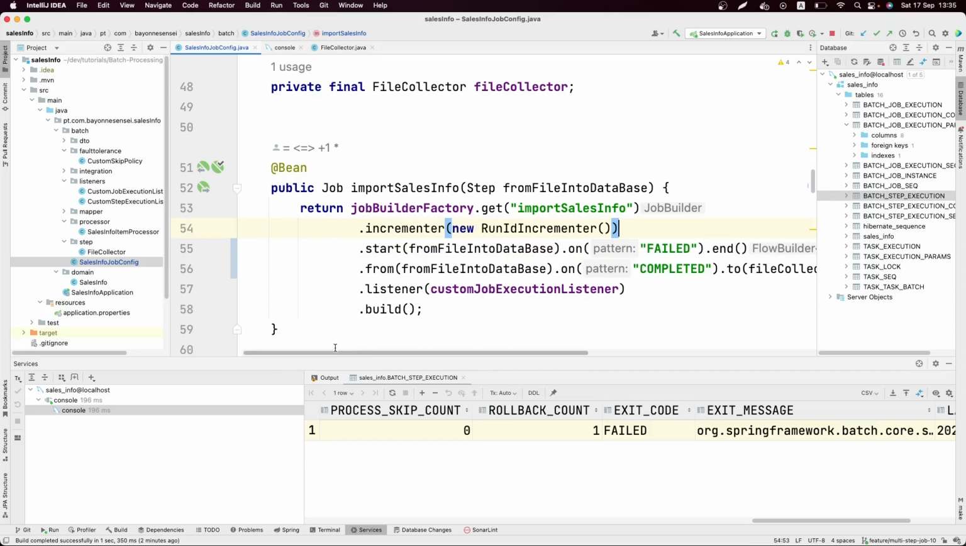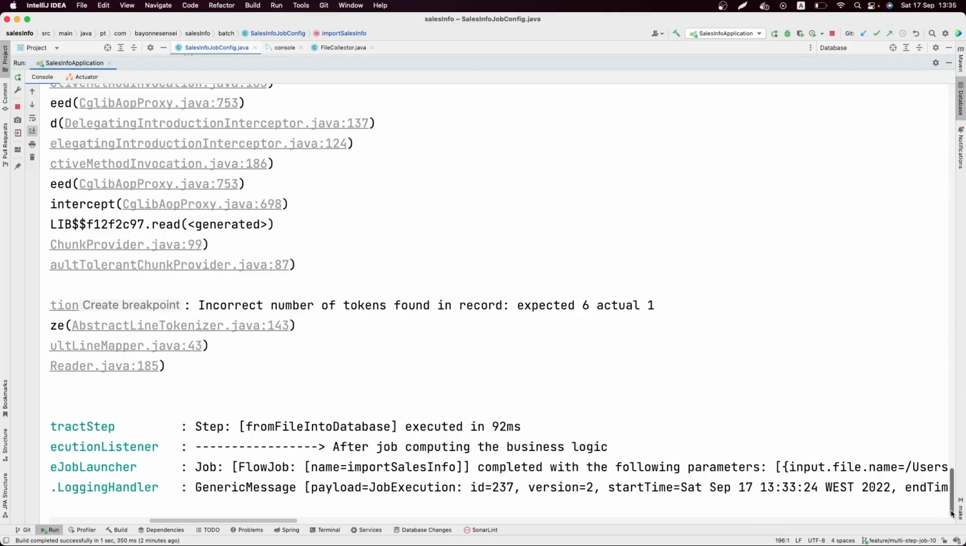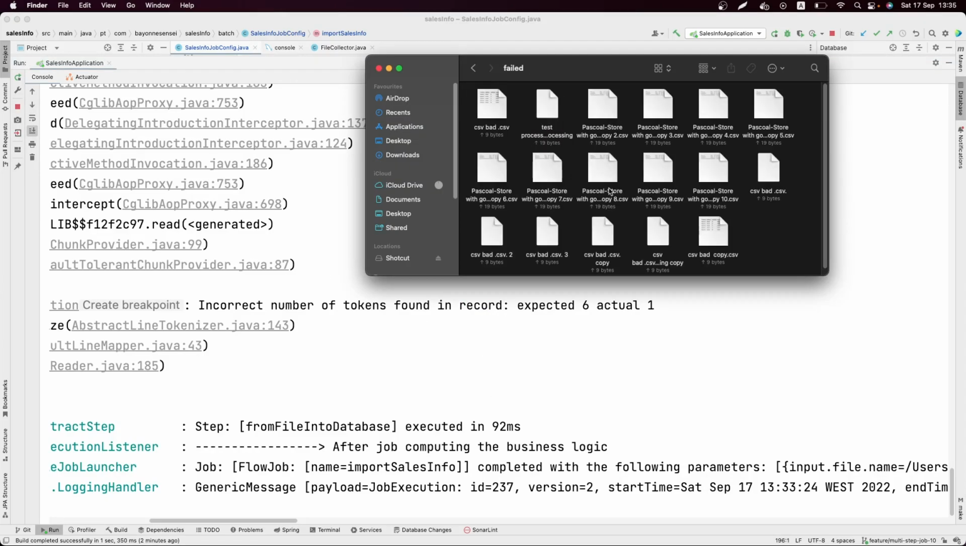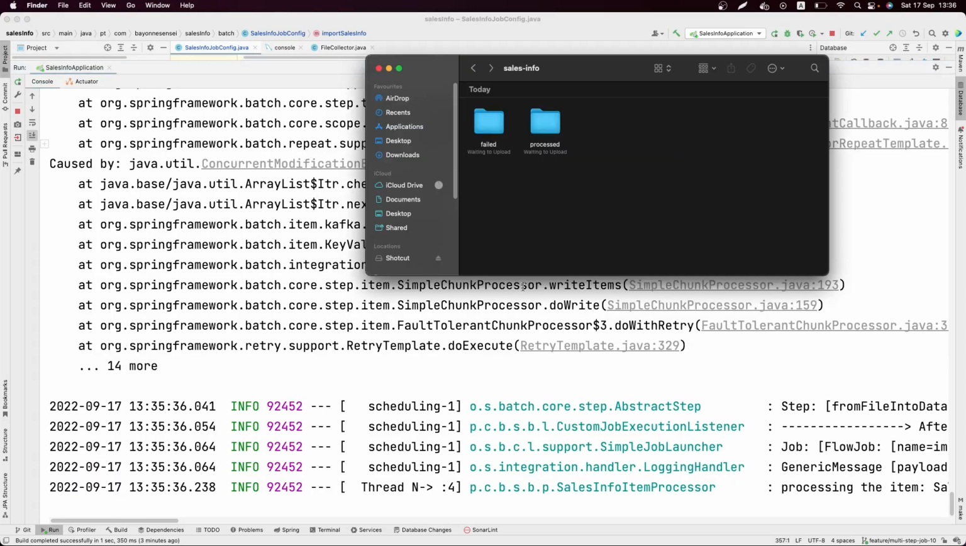So now let's run our Spring Batch application once again using a good file, a file which contains correct records, which will allow us to process with success. Let's copy it and put it here.